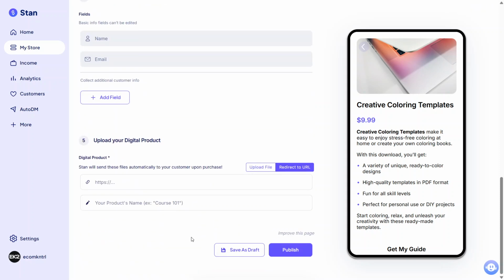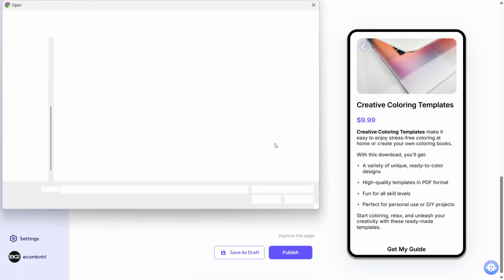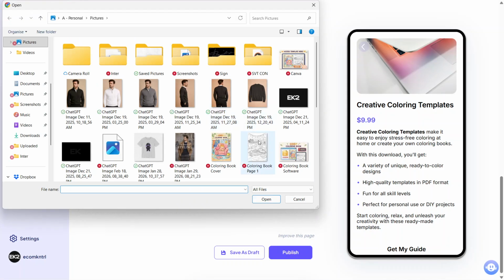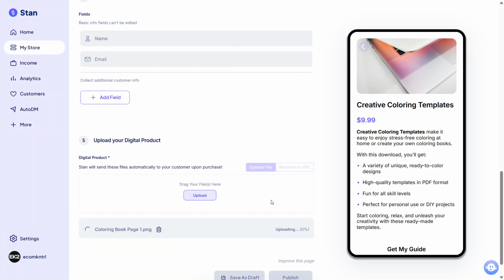Now it's time to add the actual digital product. You have 2 options. First, you can redirect to a URL. In that case, paste the link to your digital product, such as a hosted file or a private page, and give it a clear product name. Second, you can upload a file directly. Click Upload, and a file picker will open. Locate the file on your computer, select it, and click Open or press Enter. Wait for the upload to finish. Larger files may take a bit longer, so be patient and don't close the page.